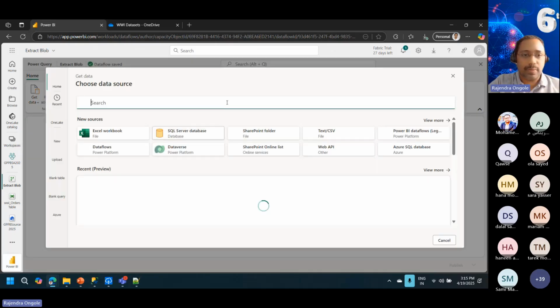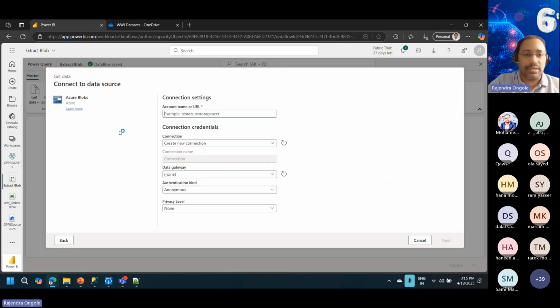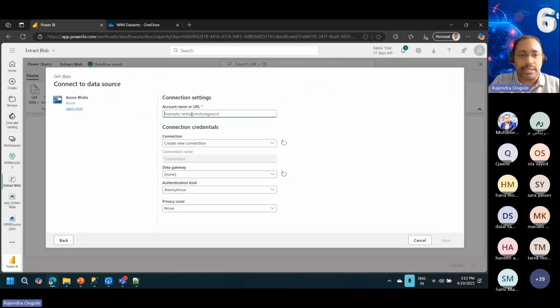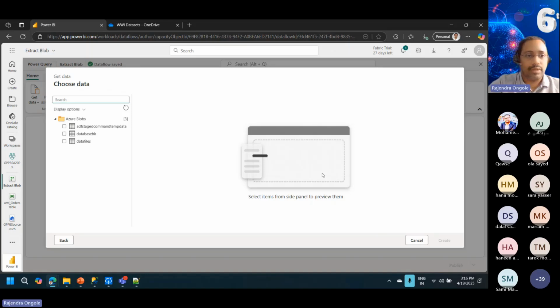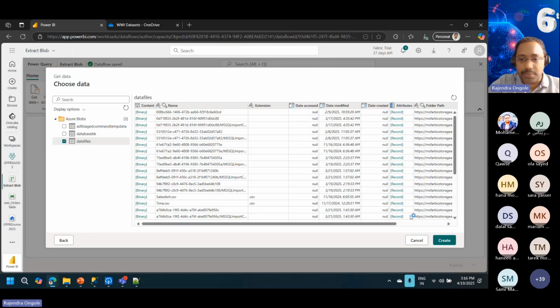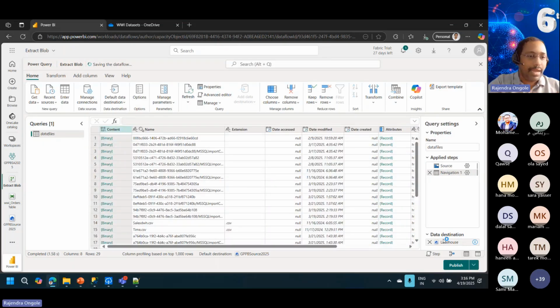More options, blob. Assume that your data is stored in one of the blob account containers. I have the container name and account details. See here, I'm using the SAS, shared access signature, which is a valid key. Let's try to connect to this. And assume that the file is available in one of the folders. Let's try to pull it from here. Create. You can see the data files, all the binary content.